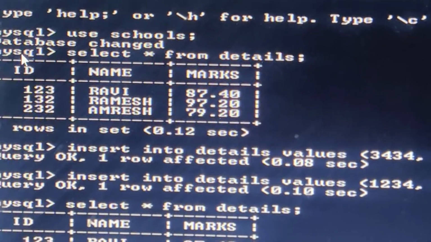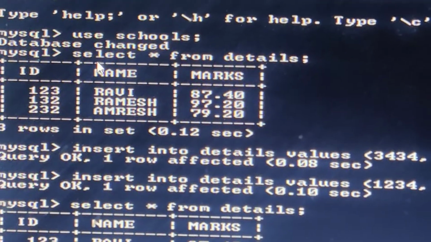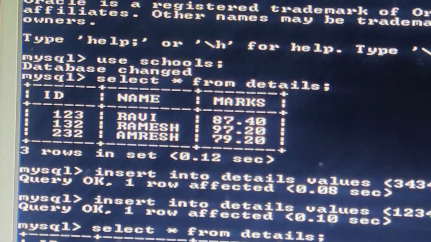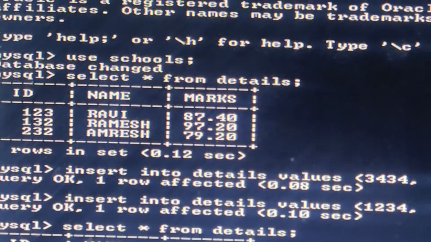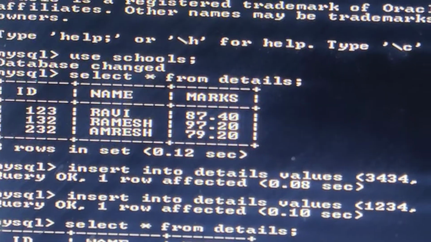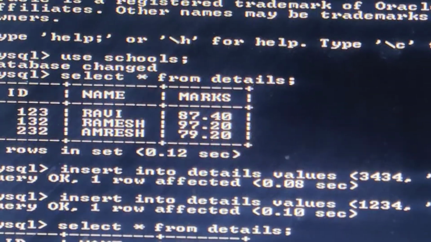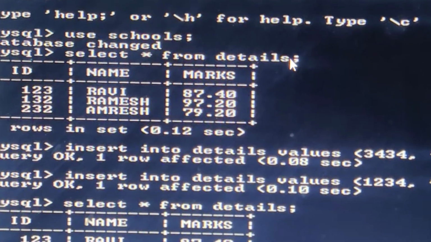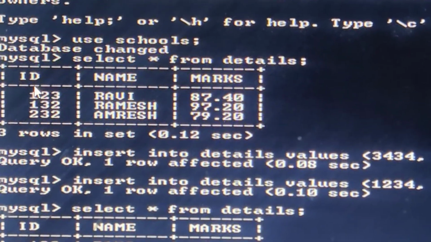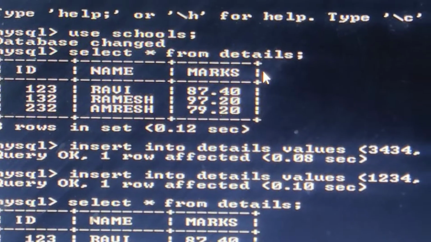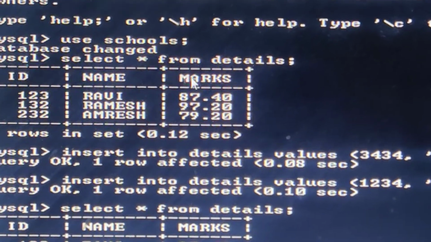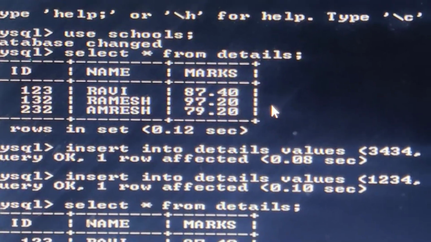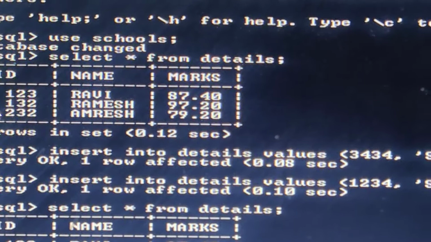Okay, message. Now whatever the contents are in your table, if you want to see the whole records or the whole rows, you have to give the command select star from details. It will show the column wise id, name, marks, what we have entered in our last class. We have used insert into table name values, then brackets.